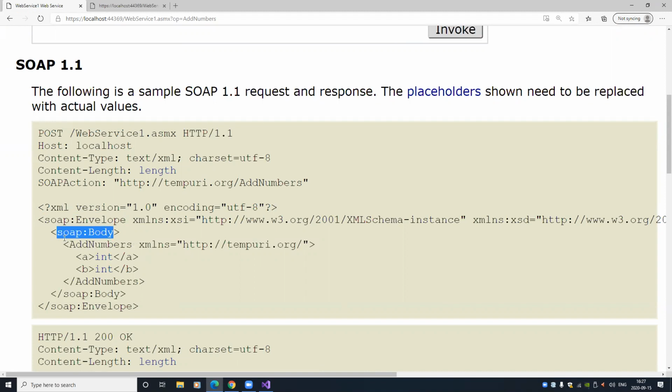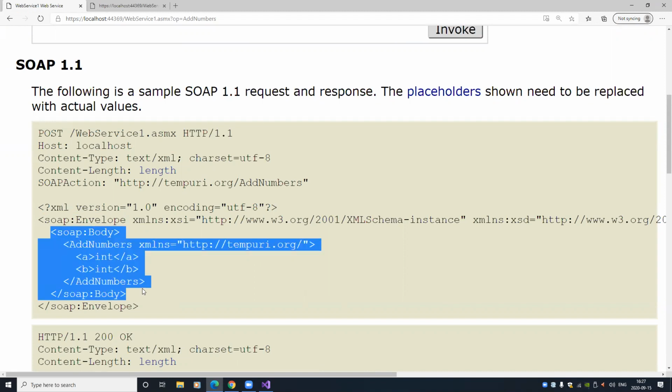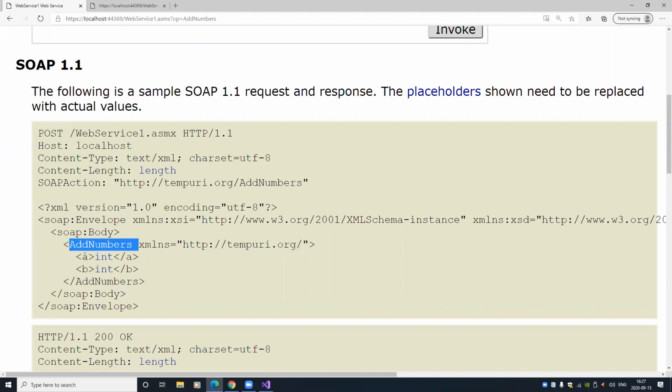So you can see in this case, we don't have a header because there's nothing we would put in a header. It only needs the name of the method that it's accessing and the two variables that are going in, A and B, and they're both integers. So that's the structure of the SOAP message.